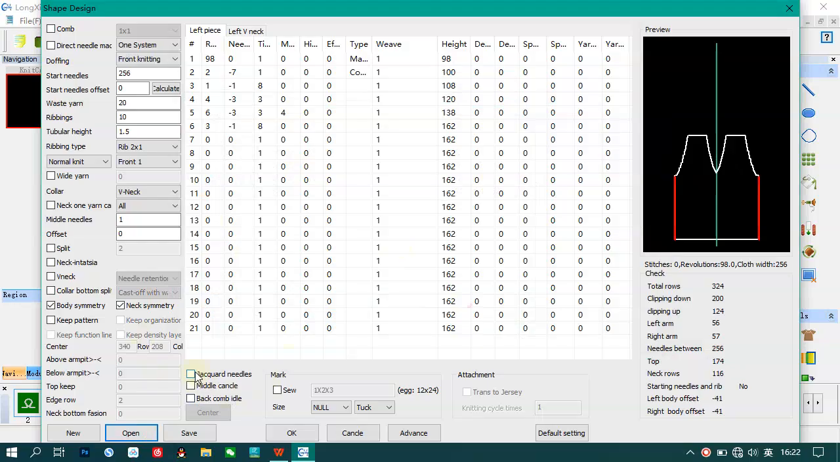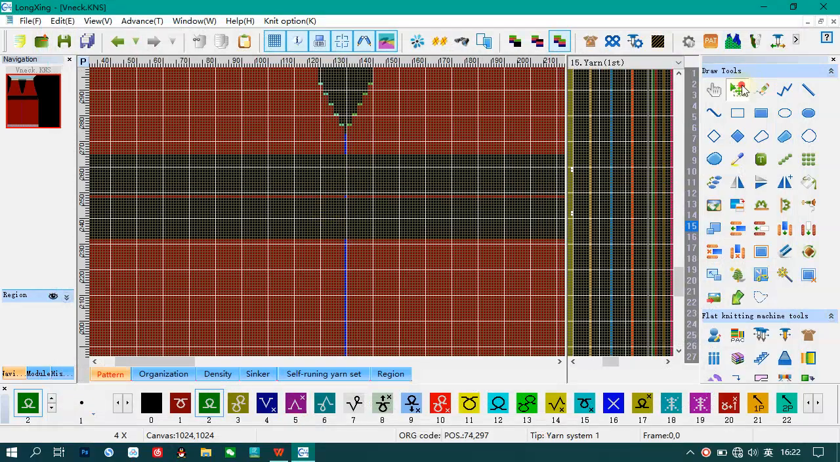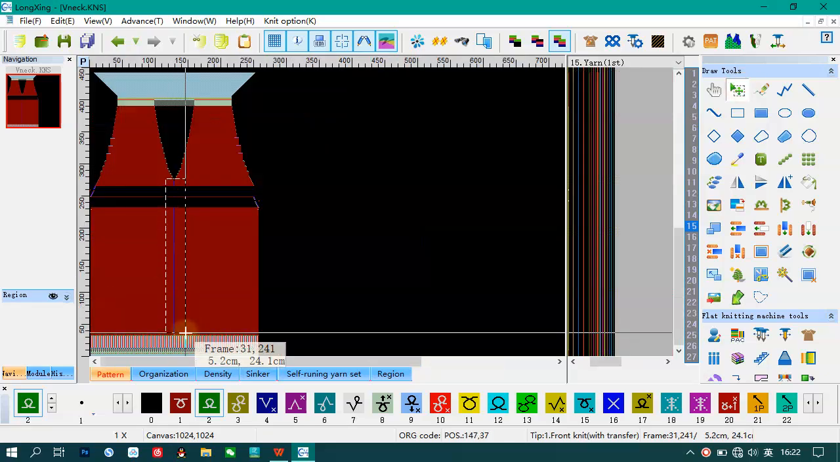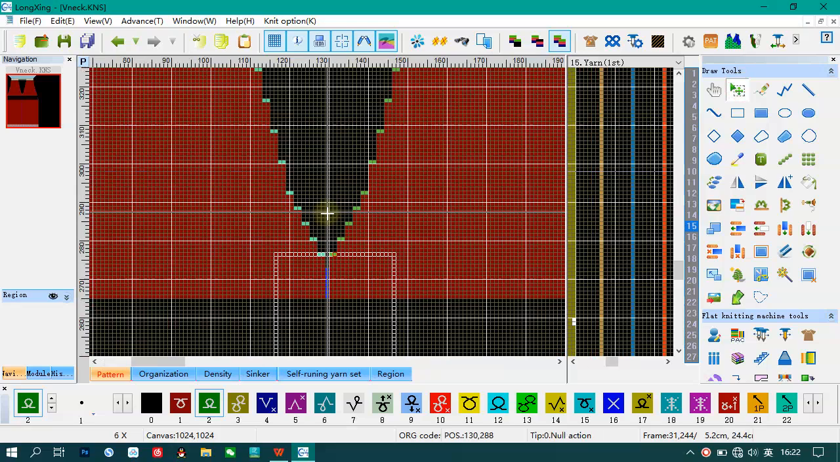The jacquard needles are used for jacquard narrowing needles. The middle console refers to the middle needle cannot work. You see, the middle needle does not work.